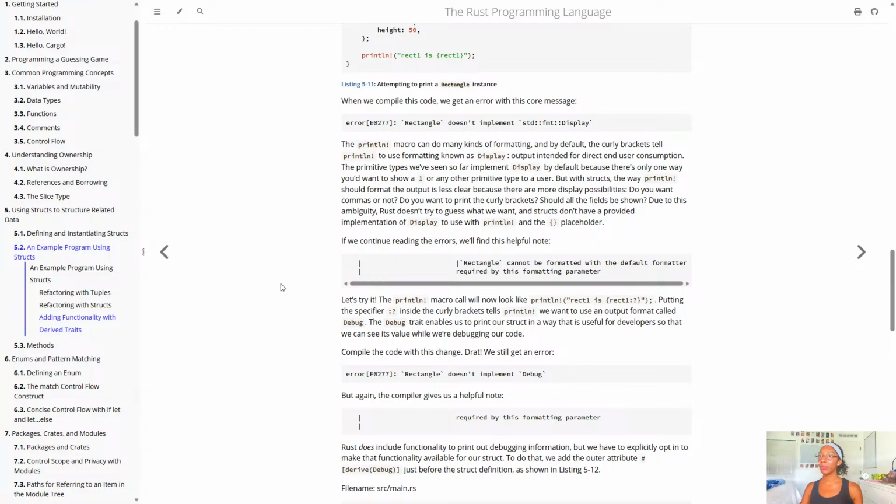The primitive types we've seen so far implement display by default because there's only one way you want to show a 1 or any other primitive type to a user. But with structs, the way println should format the output is less clear.